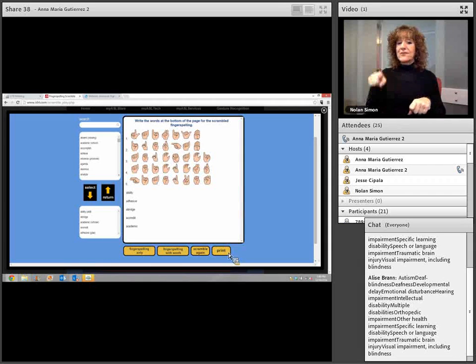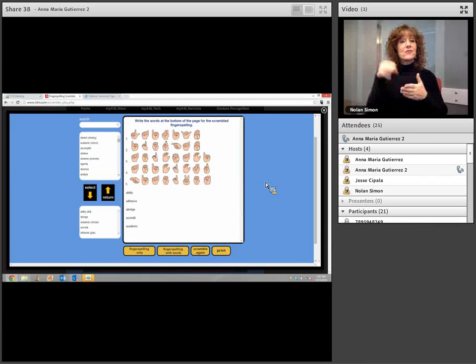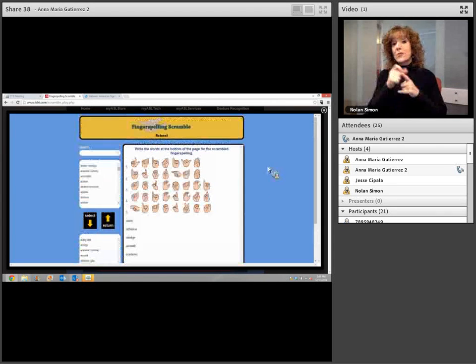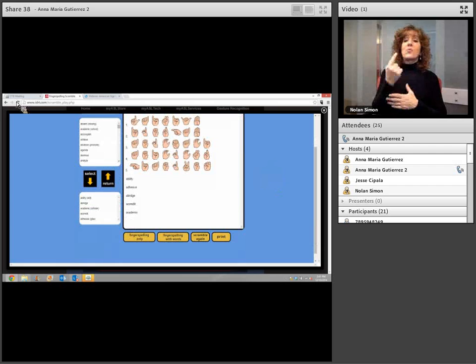So you can print them as many times as you want. Say, for example, you're working on certain vocabulary. You can give the students the same words every day, but just scramble them differently, or give them new words every day. So that's one of the templates.